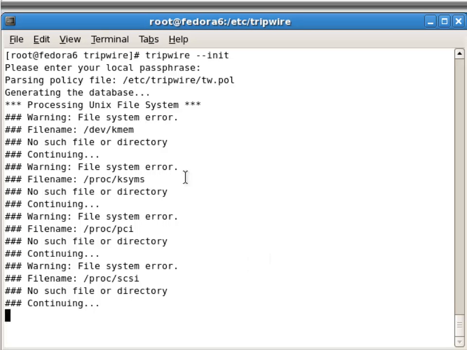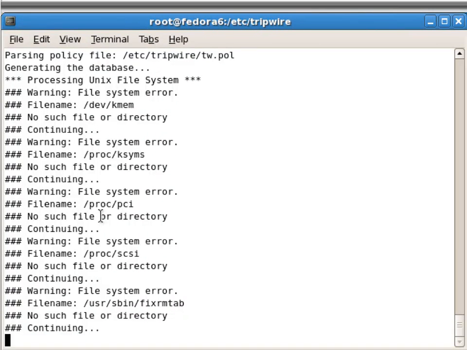Notice here it's saying warning, file system error, no file found. That's because our policy file had these files indicated that don't exist on this version of Linux that we're running. So what we want to do is go back in and take out those files from the policy file. Let's just do a couple of those: proc, PCI, proc, SCSI, dev, kmem. So we'll change our policy file.